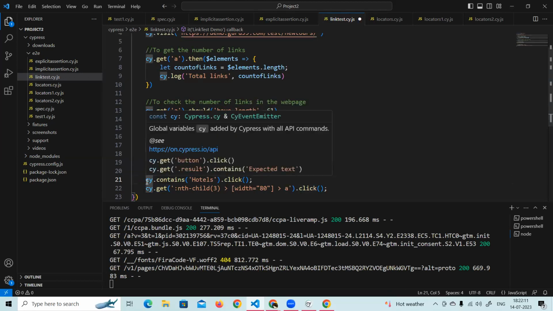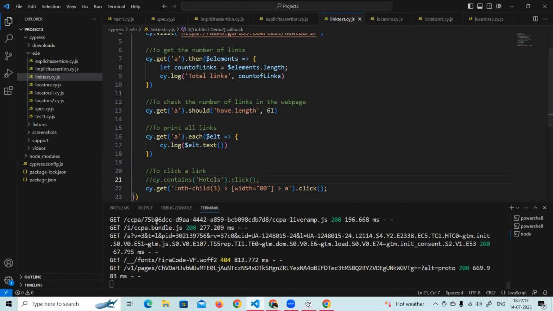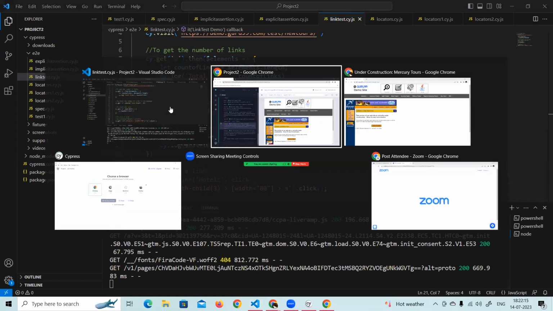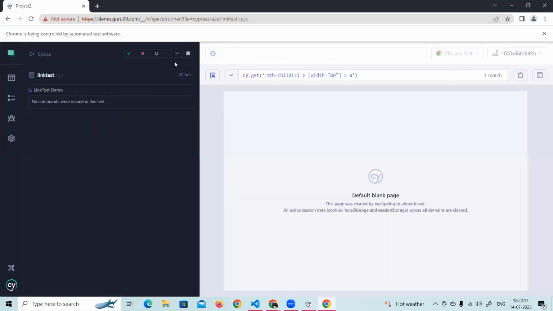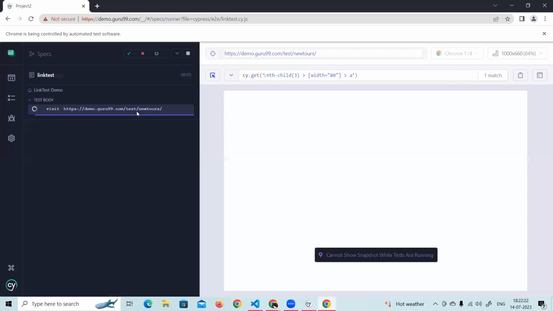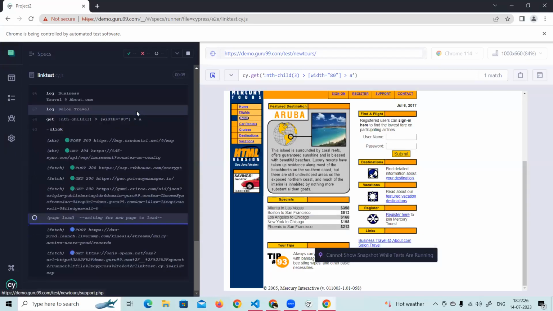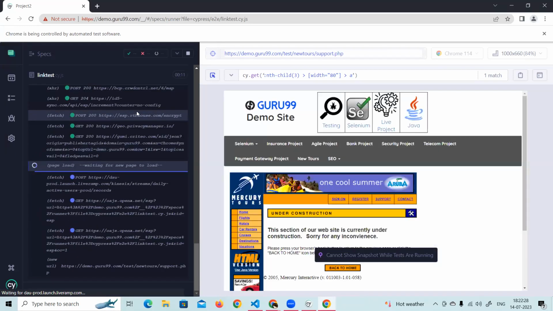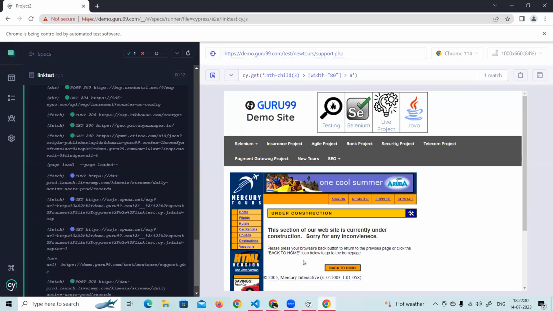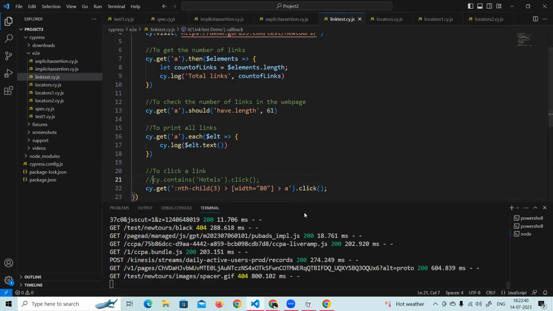Even this will work. Let's check once again. I'll just comment this out and run with this statement. This will also go and click the hotels. Right, it clicked. And you see now it moved on to this website. So these are all the common things that we generally do with links. Is this clear? Any questions?